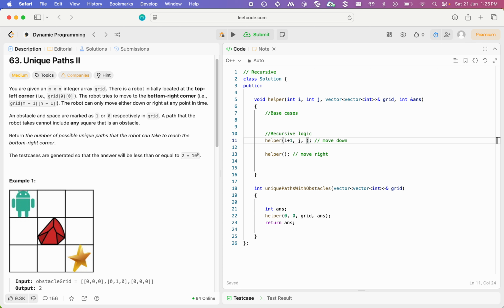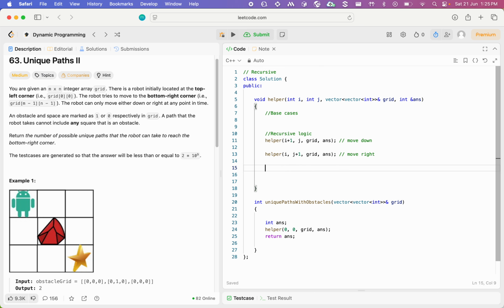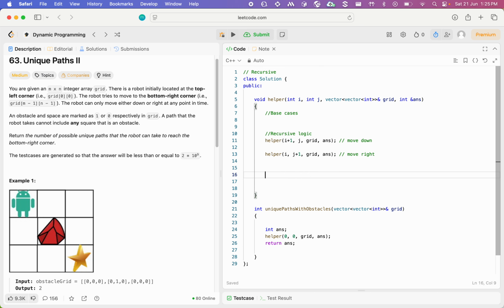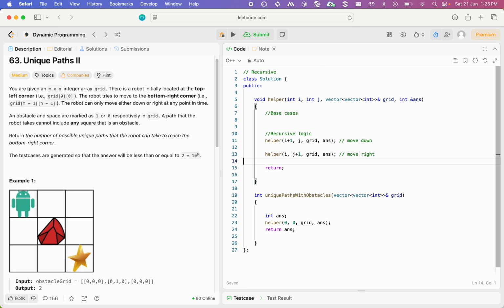Here I would always need to pass the grid and the answer. If I want to move to the right, i remains as it is and j plus one, with the grid and answer. And at the end I would just return. It's a void function.